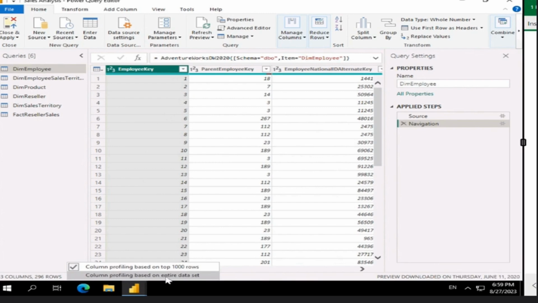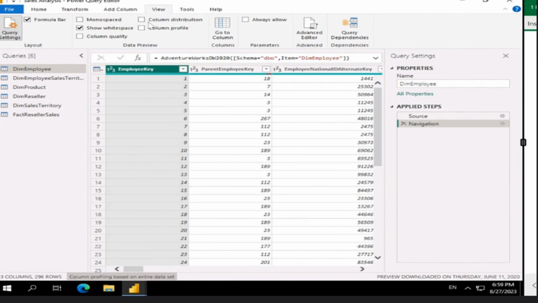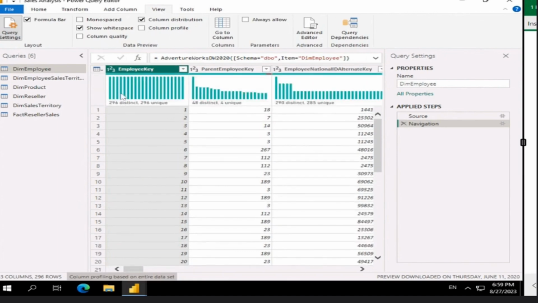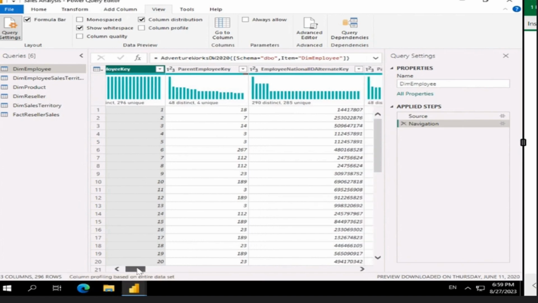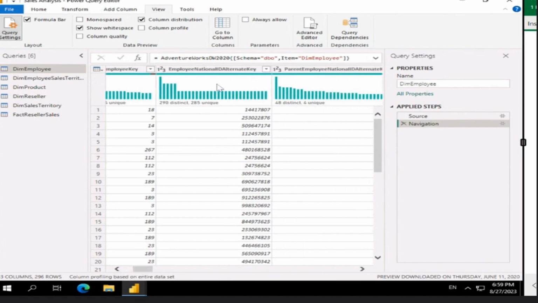So if you are using a smaller data set, I recommend you to use this entire data set, so that we can completely view all the stuff. There are some column profiling and column detailing distribution comes in. So if you can click on this column distribution, it will give an overview of how many distinct values are there and how many unique values are there.